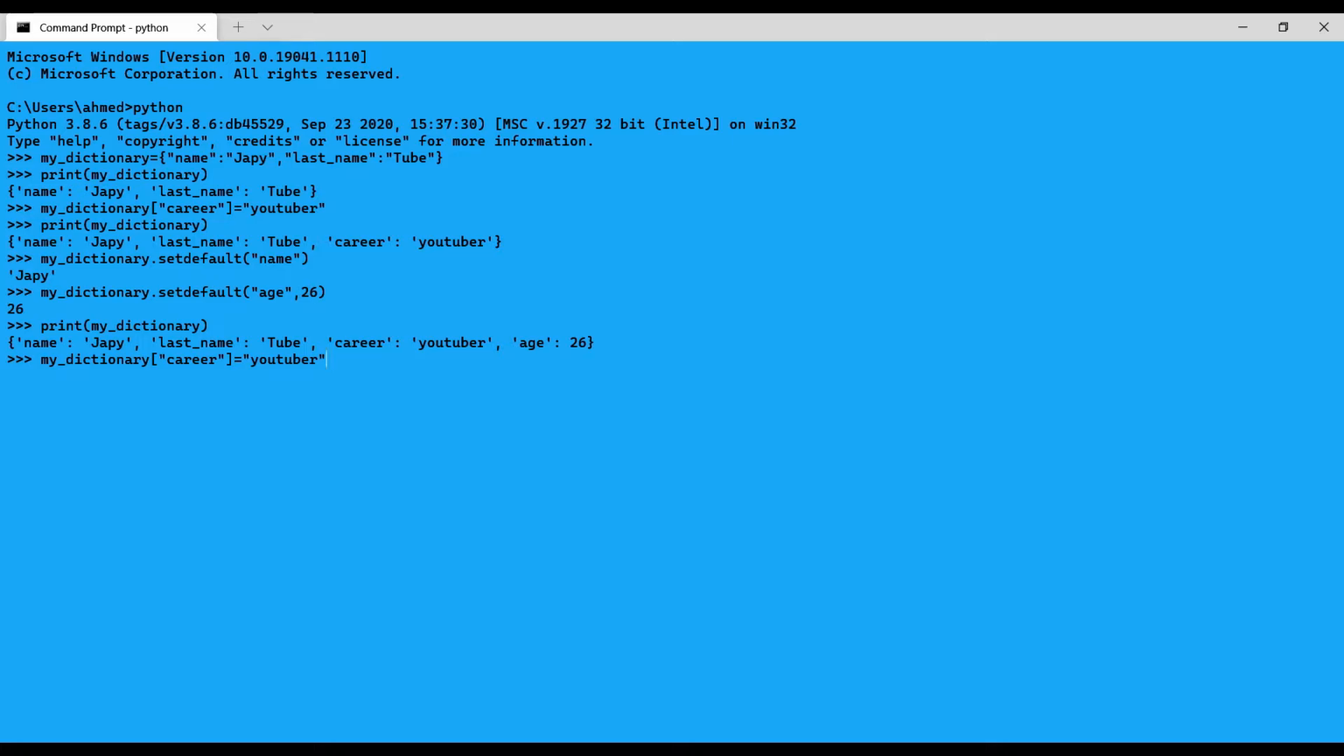Also I made mistake here when I use setDefault with exist. Yes, here I have to put another parameter. For example, in case doesn't exist, then for example like this. And now as you can see, the name it's Jabi. So in this case we will not insert any new value to my dictionary.